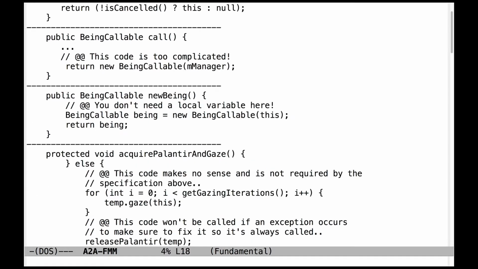Down here, you don't need to make a new local variable, and you don't need to return that. You can make this much, much simpler. So don't write code like this. You can write much, much simpler code.